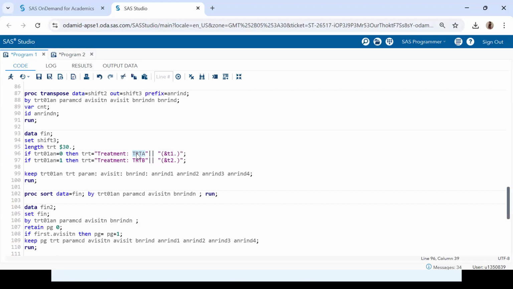Since I have used a dummy variable here, I have given TRTA and TRTB. But when you use this in your own study, you can concatenate your TRT01A value, or whichever value you have, the proper description; this is the numeric value, and this is the character value of the TRT. You can use that variable and concatenate that information in this step, and you can get the same desired result as well.